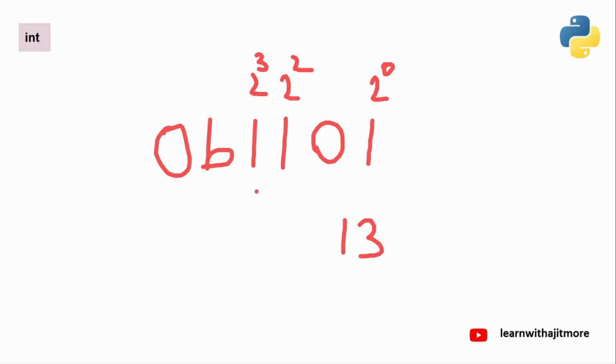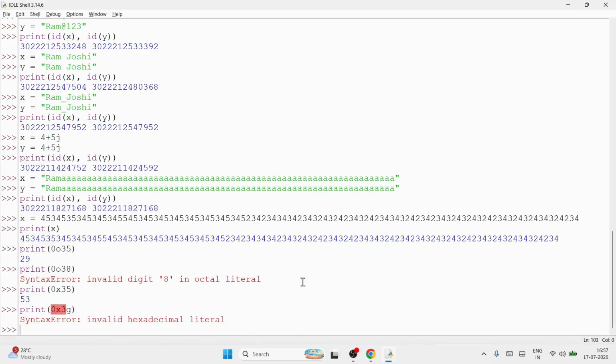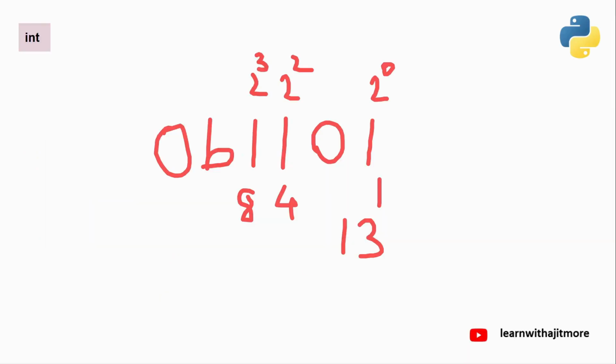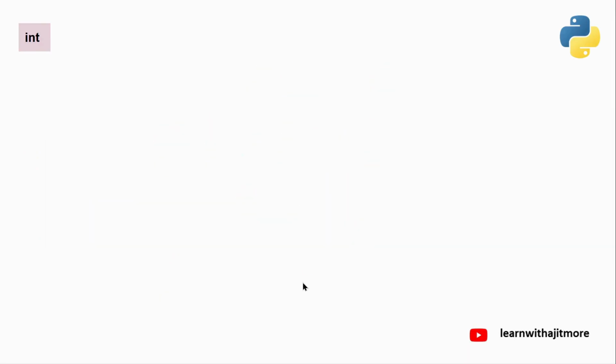Will it be 13? 2 power 3 is 8. 8 into 1 is 8. 2 power 2 is 4 and 2 power 0 is 1. If you add it, 8 and 4, 12 and 1, 13. Right? Check. 0B1101. Can you see? It is 13. Right? I will give examples quickly.